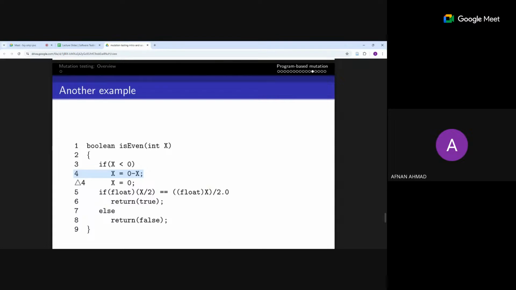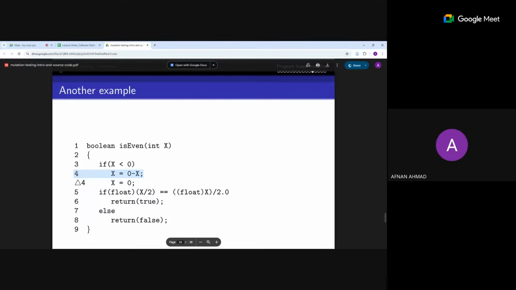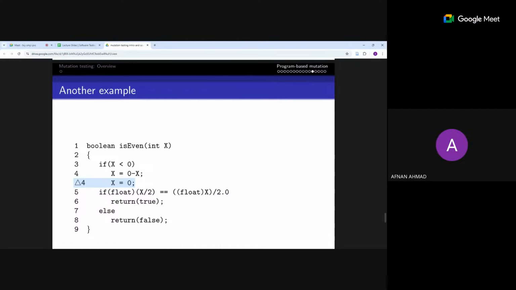But just before moving forward, I just checked for the value of x. For minus two in the original program, it is two, because 0 minus minus 2 is 2. It becomes positive. That's okay. In the mutated program, since line number 4 is this, immediately after this, what will happen to x? X will go to 0.